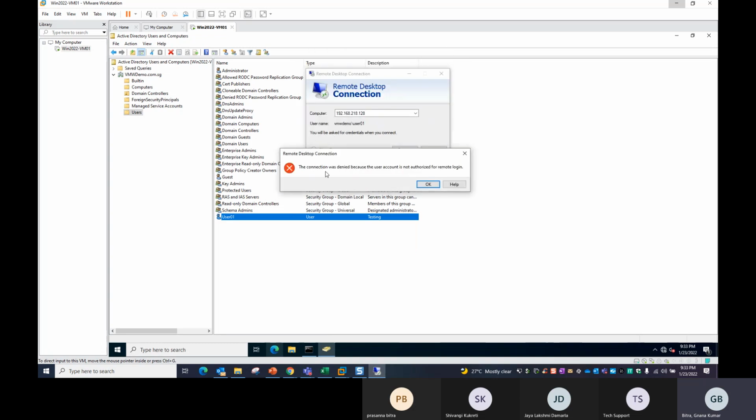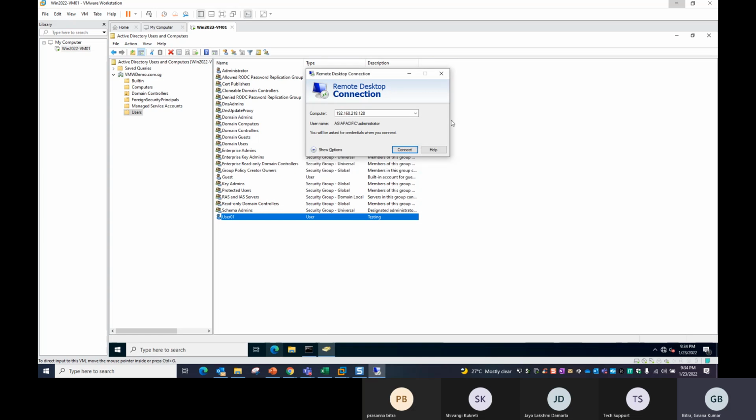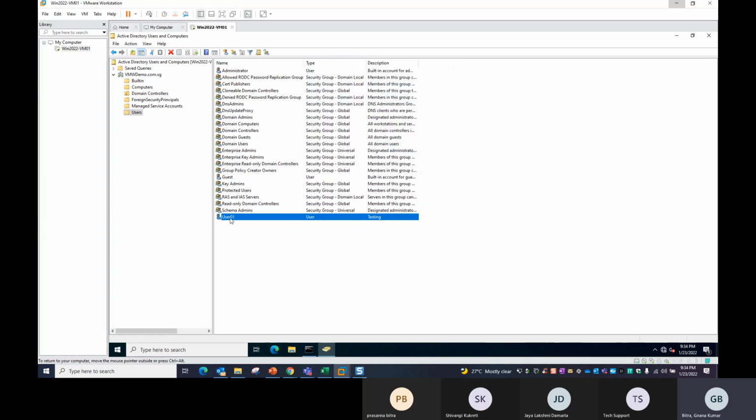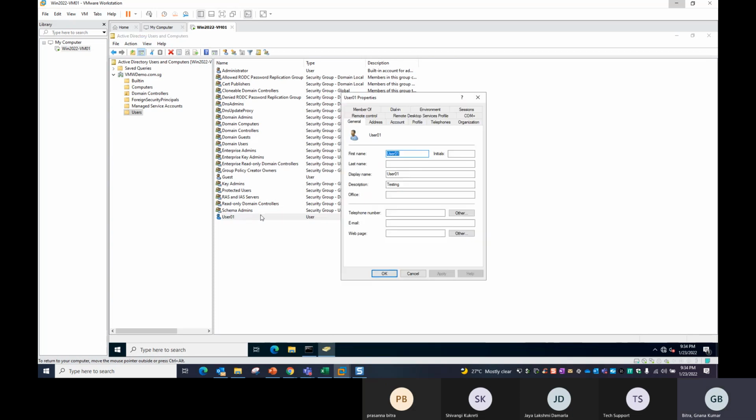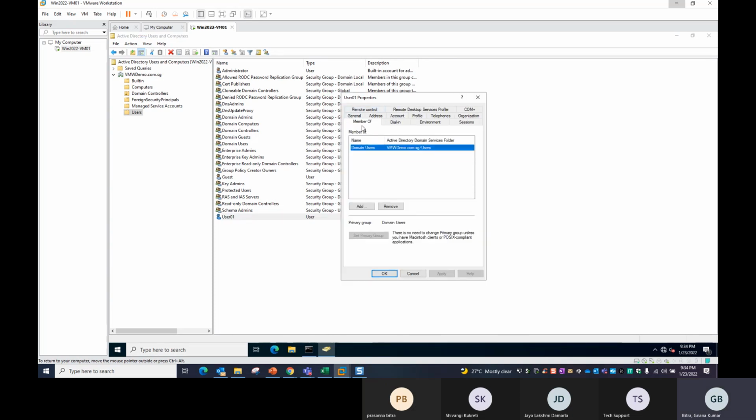It's saying the connection was denied because the user account is not authorized to remote login. This error message clearly says the user account is not authorized, that means no permission. So we'll verify. We just created the account, but to see this user's permissions, double click the user and go to the Member Of section. Under Member Of, you will find the user permissions. Currently the user has only Domain Users. There are no other permissions.